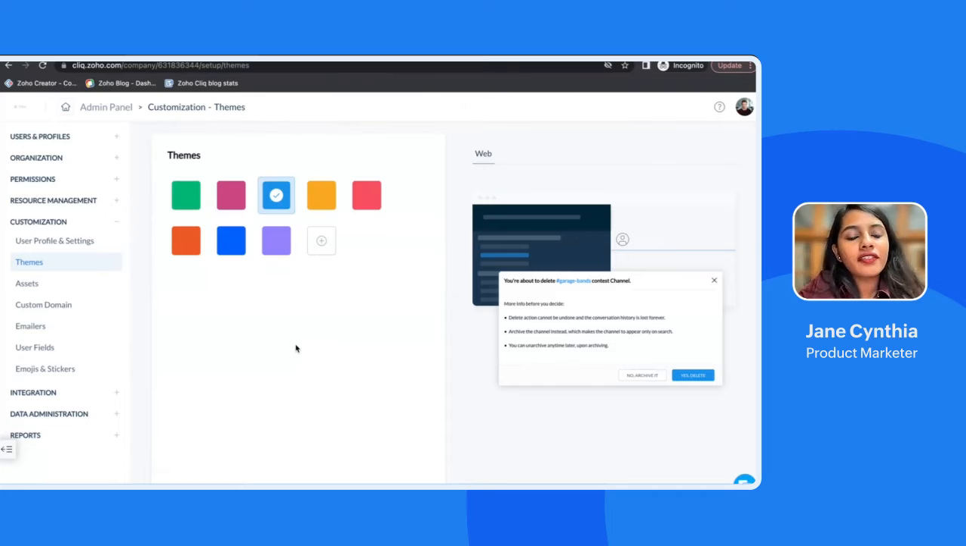Choosing a color that reflects your organization's identity makes Cliq more personalized for your employees. For instance, you can choose the primary color in the logo of your organization and set it as the theme. So I have set this color as my theme. I can unset it or I can add a different color. And this is how I set my themes.